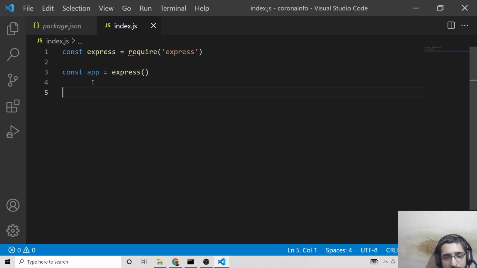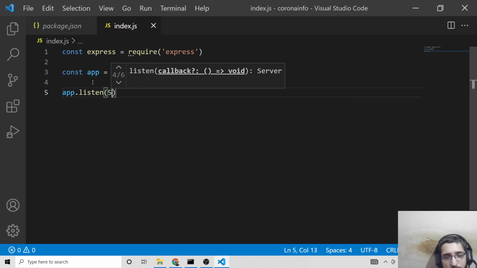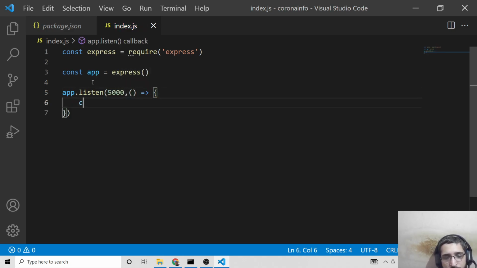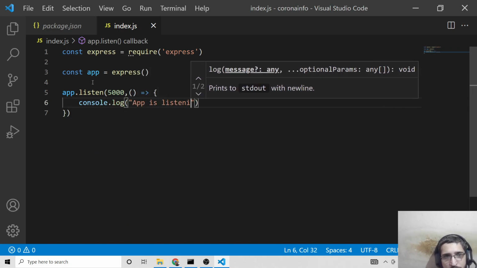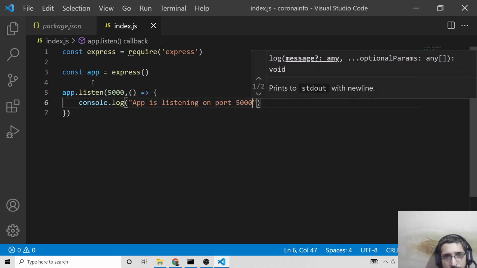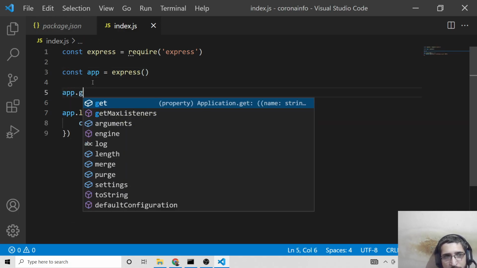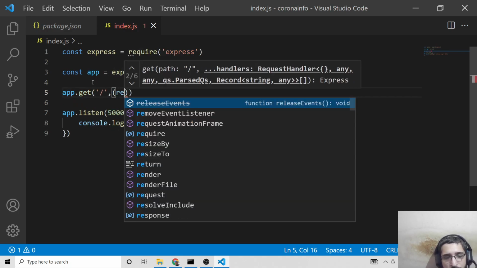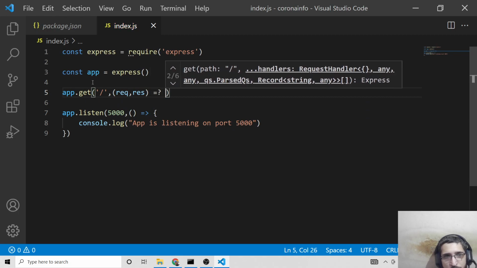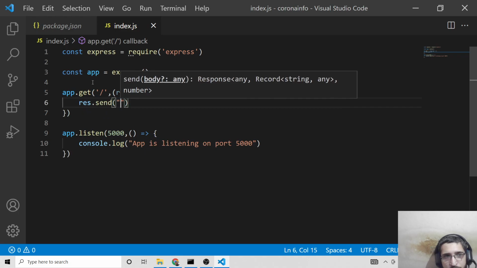Then we can say here app.listen, and we need to have a specific port number, which is 5000. So here we can say console log app is listening on port 5000. So now what we can do is that we can just make a get request when we open the home page. So we can return something to the user. Let's suppose hello world.